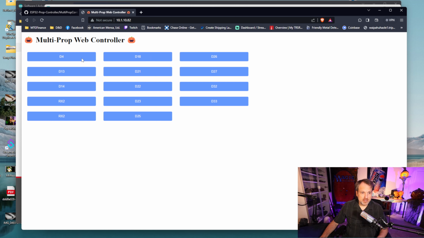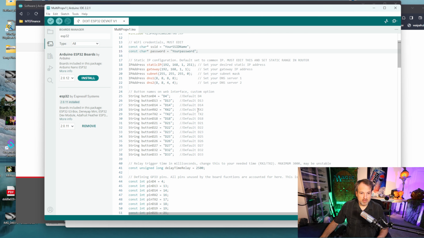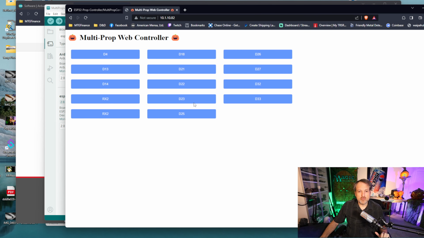If I want to change these, I can go back into the software, and right here where it says button names on web interface, this is where you can customize things. Right here between the quotation marks, I can change D4 to maybe jumping spider. Maybe RX2 will be fog machine, and you can name them whatever you like here. Naming them will not affect the program in any way, other than changing the label on these buttons. And that is completely optional. You don't have to do that.